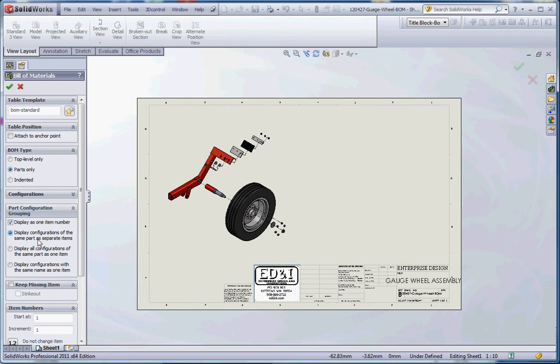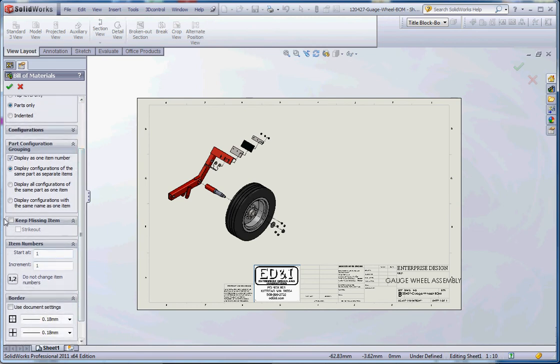So 3 different choices. If you have one part with a number of different configurations with a number of different parts that are associated with those configurations, the first one is probably the best choice here. Display configurations of the same part as separate items. And that's what we're going to do. If you have any missing items, you can go ahead and bring the information off from that missing item. If that missing item can't be found, you can still include it into the bill of materials, or if it's suppressed for some reason, you can bring that out. That's not really appropriate here.